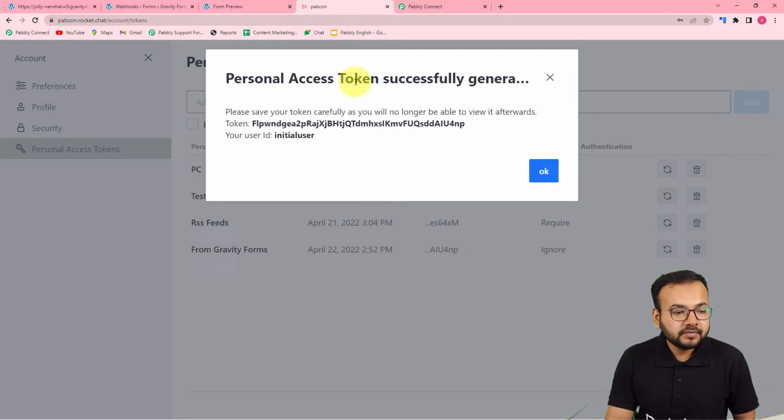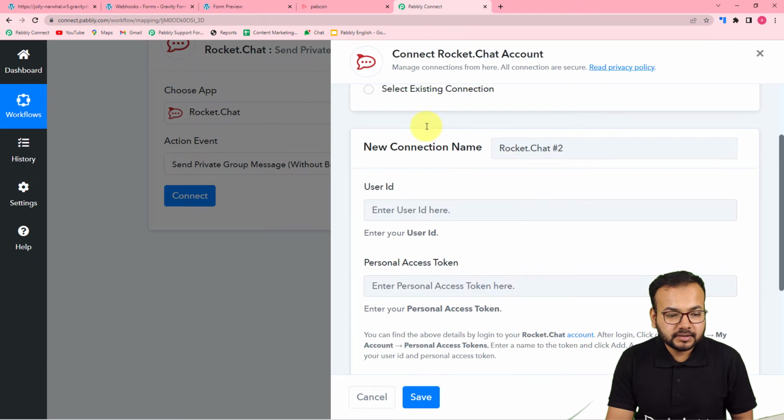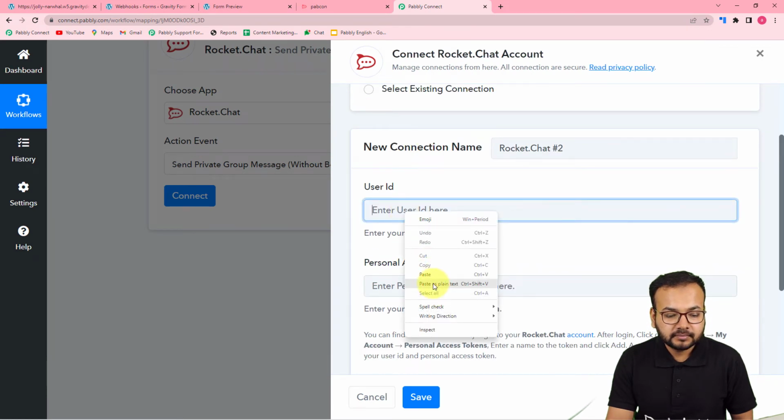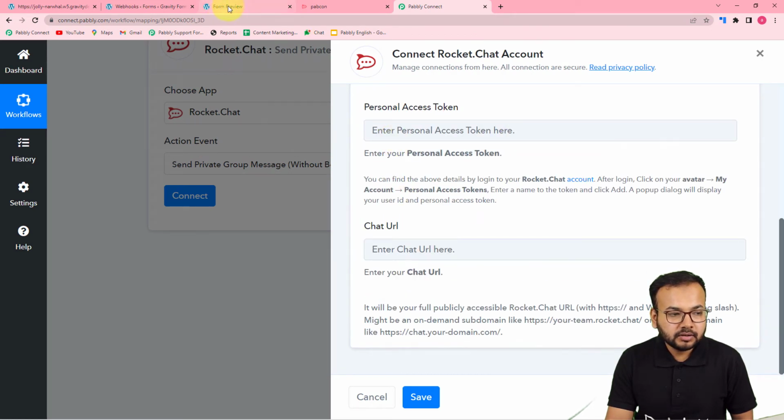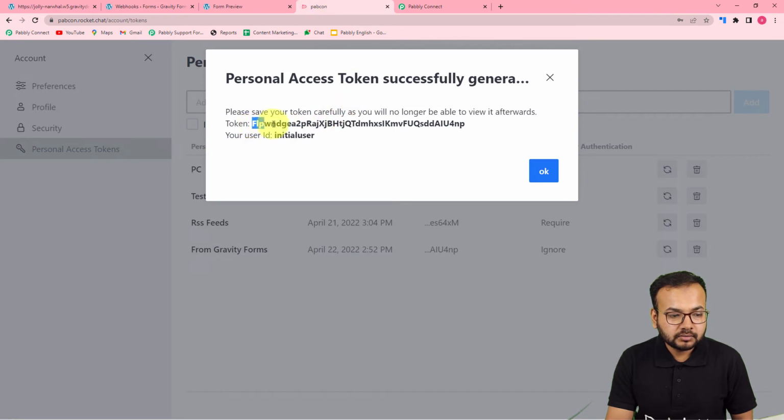So after filling the password, you will get this personal access token generated, and here you can see you have this user ID. Just copy this user ID, paste it here in this user ID field, and the access token, copy this token.